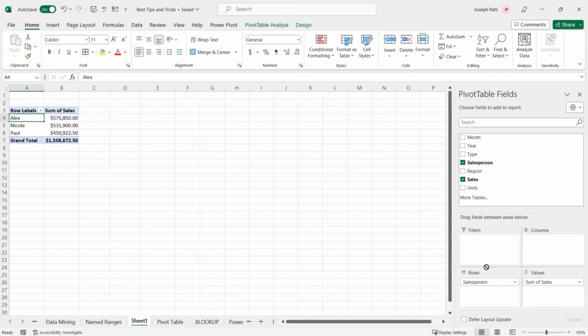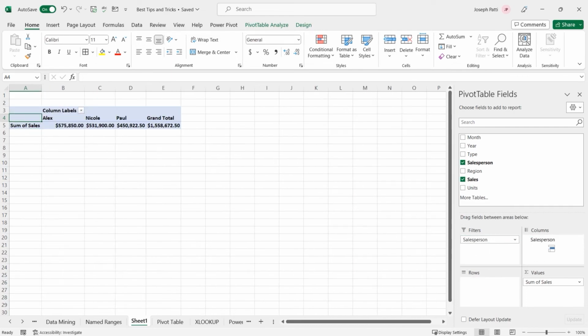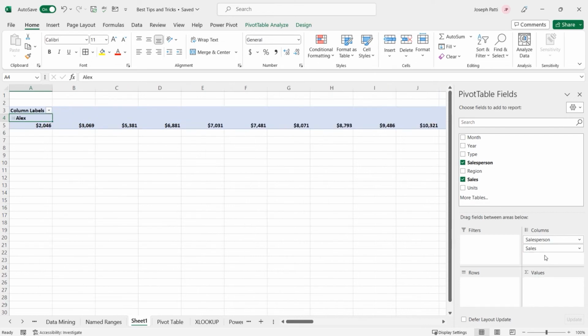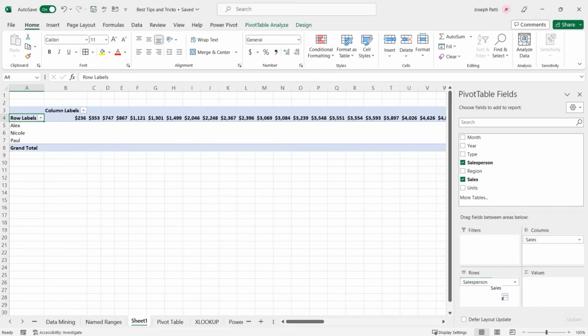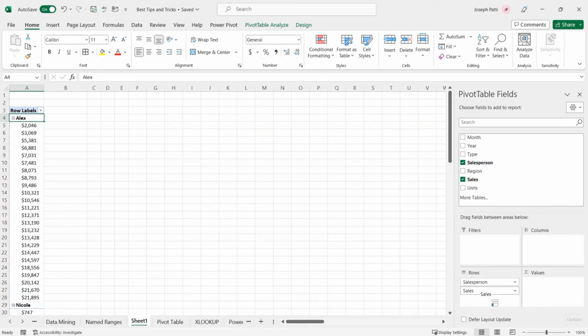As long as you remember to put fields here that are non-numeric, and you put your numeric values here, you'll always be able to build a table with accurate data. If you do something like this, well, that's not really displaying much for me. I don't know exactly who made the most or anything for that matter. It's just giving me raw data. Or if I did something like this, same thing. It's just giving me the raw data.